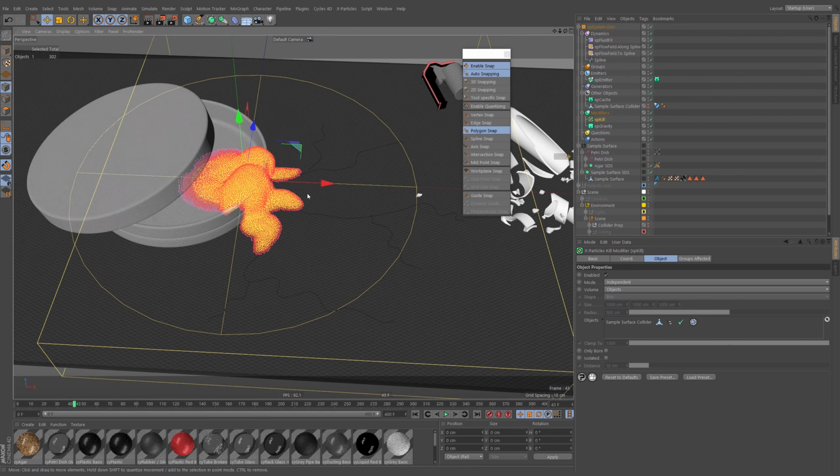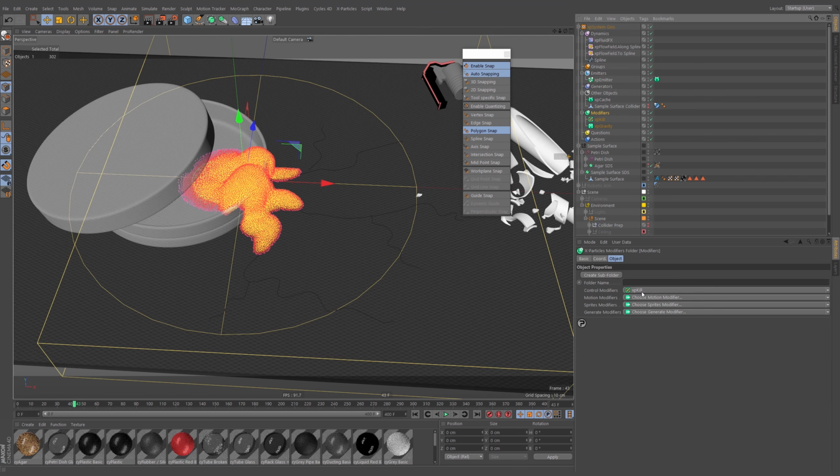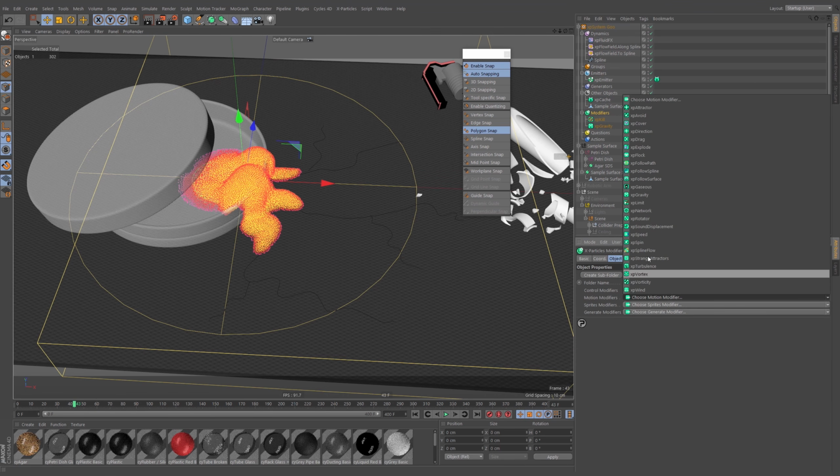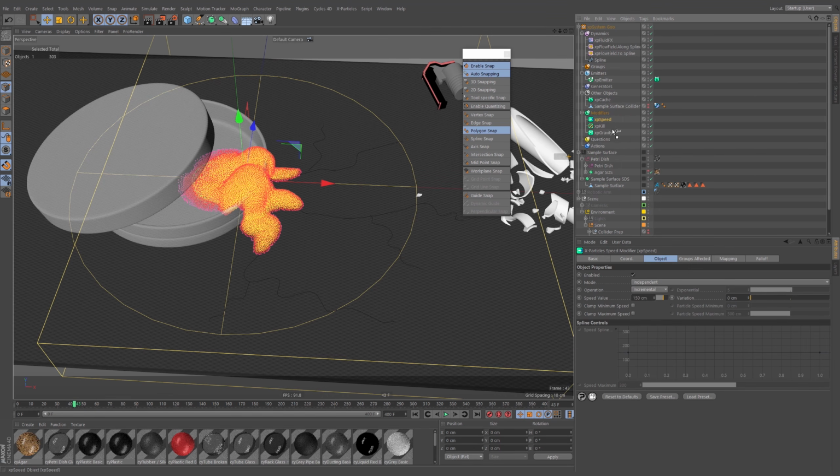Now let's do the actual slowing down of the simulation. And what we need for that is a speed controller. So go to motion, speed, and I'm not actually going to use any of the incremental settings.